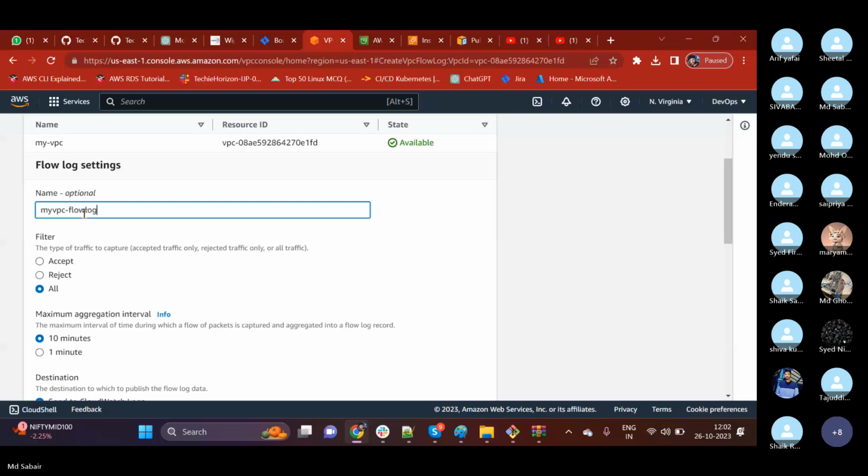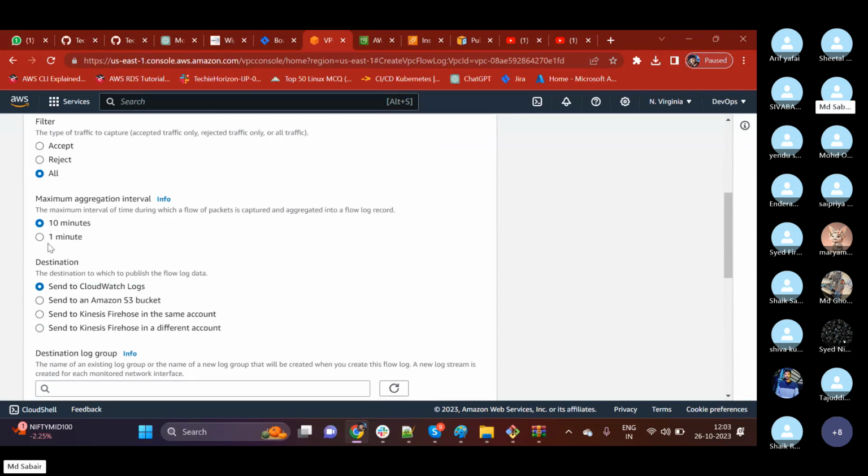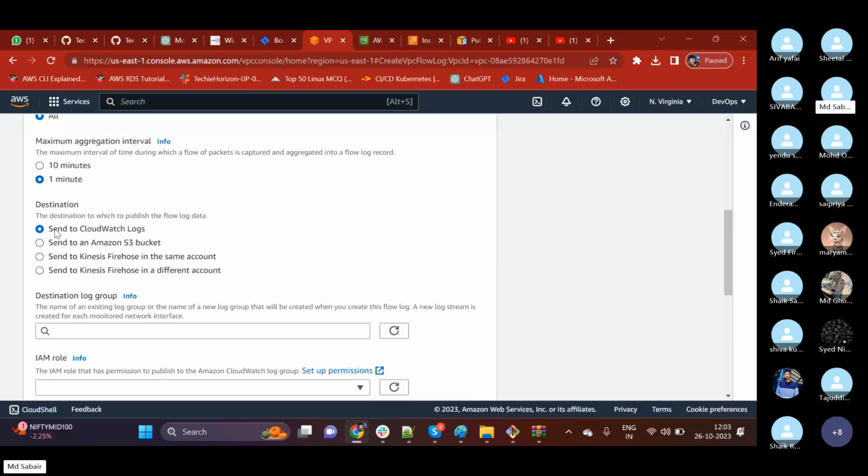so let me try to create one more flow log 2, CloudWatch. This time this name is CloudWatch, and you want to accept all the requests for every 1 minute, and this time we should select send to CloudWatch logs. So what is CloudWatch?